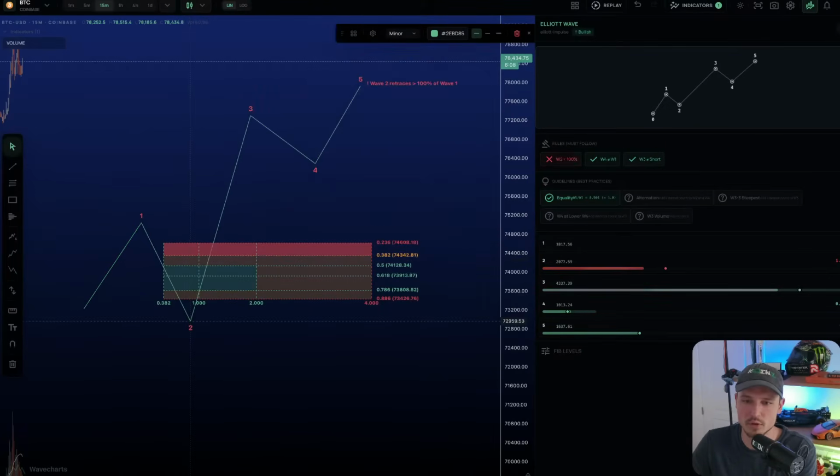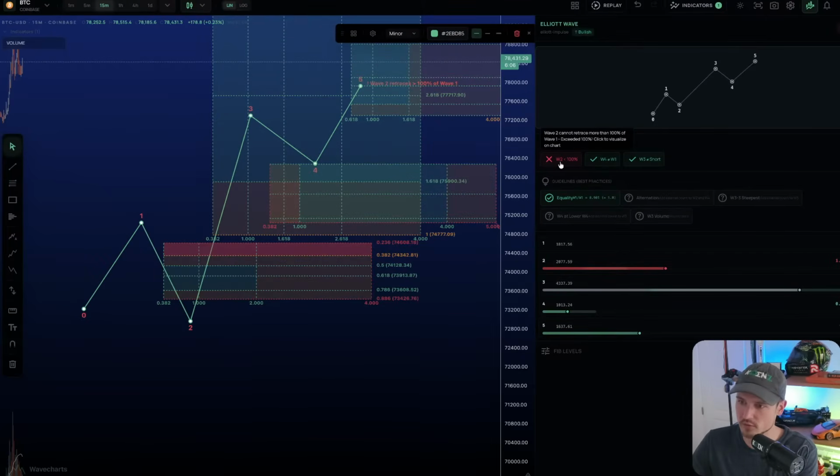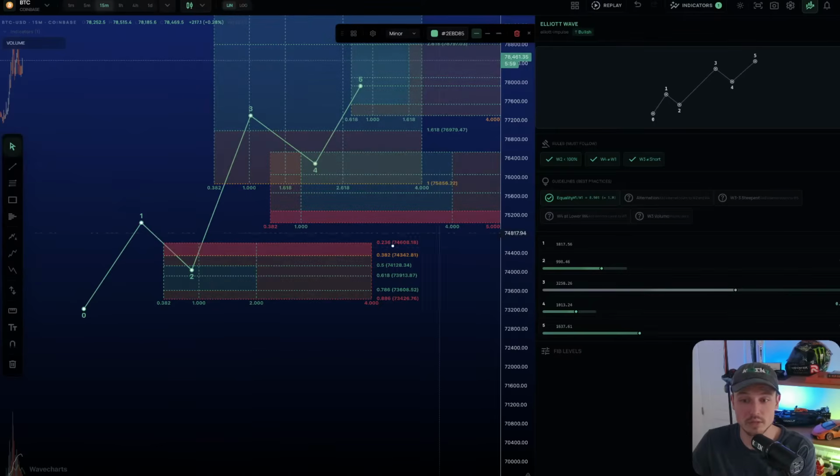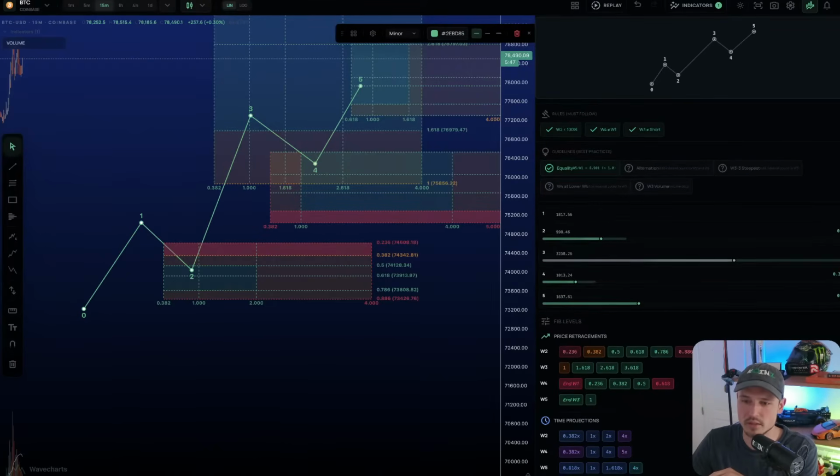If I move wave 2 below wave 1, you can see there's a red rule. That's not allowed in Elliott waves, so there's a rule broken and it must be wrong. Then you have the guidelines. Depending on how much information you feed the system, you'll see if all the guidelines are respected, yes or no. You see how the waves compare against one another. You can see the FIB levels over here, and you can turn them on or off just like this.